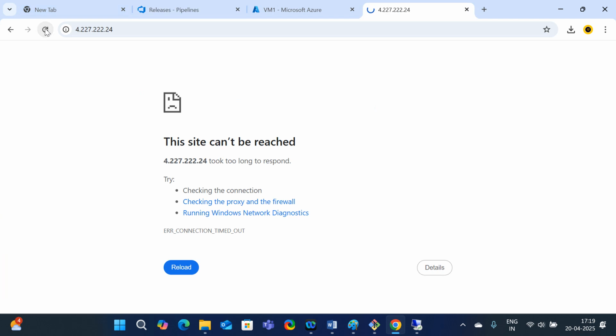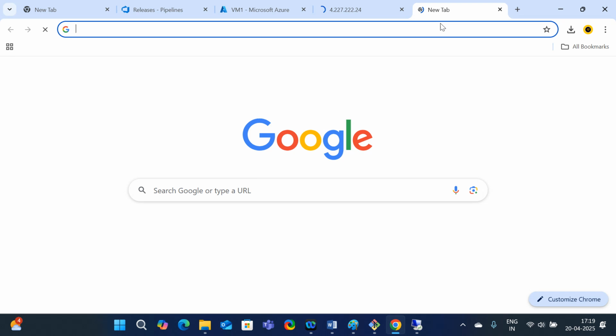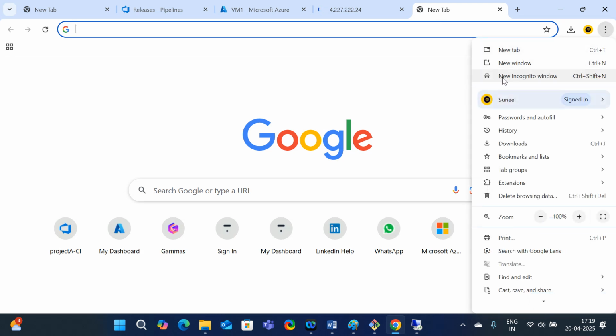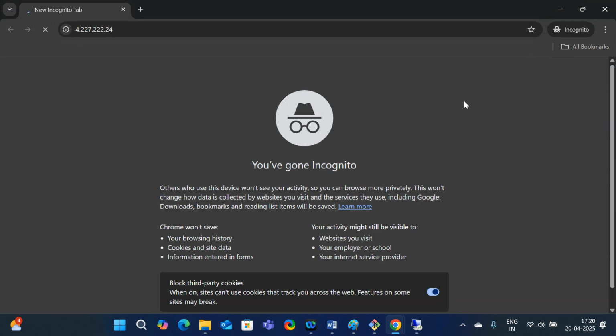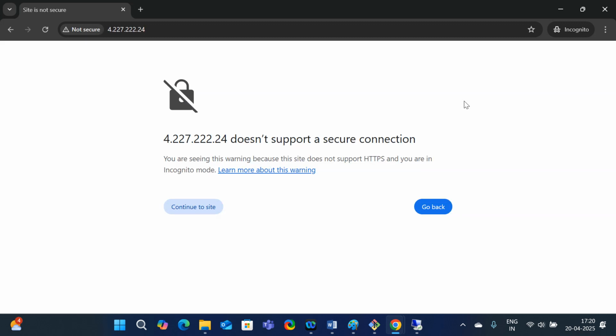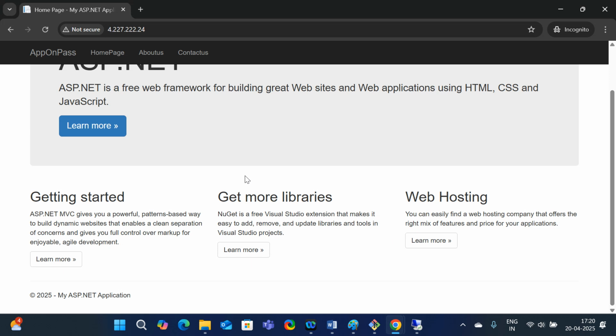Yes. Then otherwise, what you will do, copy it and open a new incognito tab, in case there is any cache. Then here it is showing the web application. Continue to site. Yes. Are you able to see, guys?